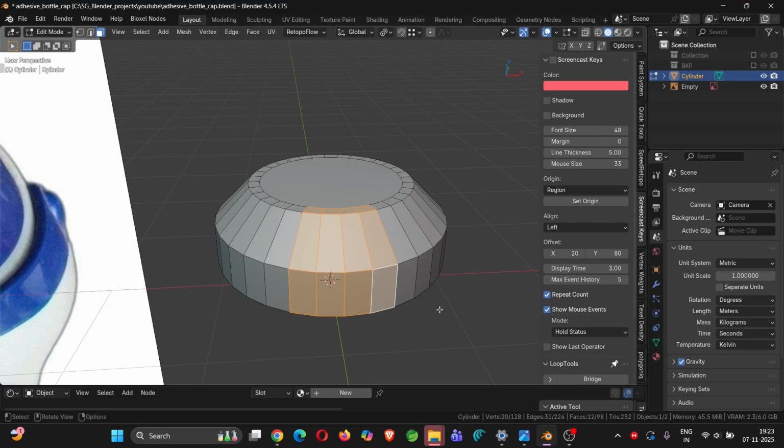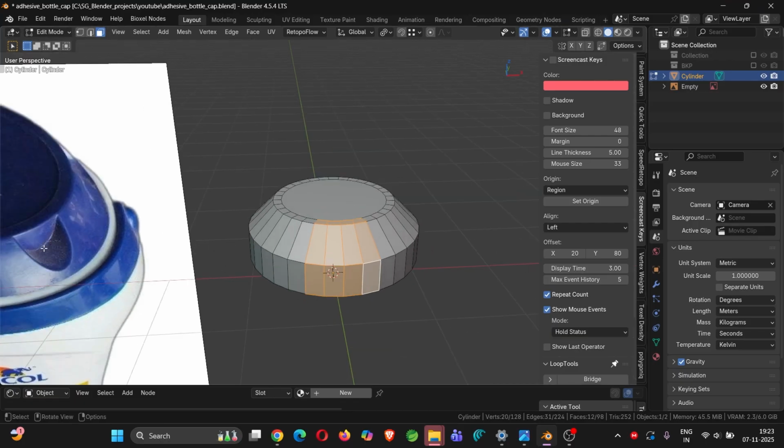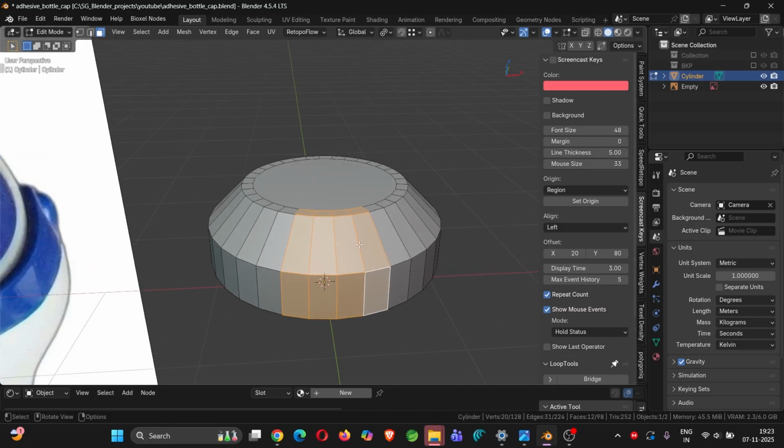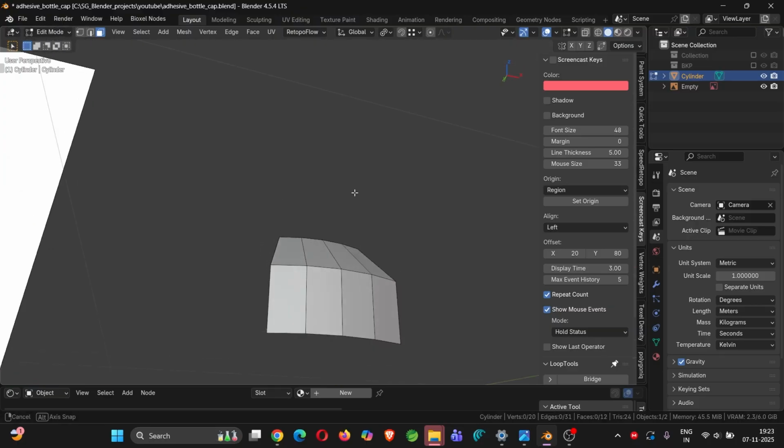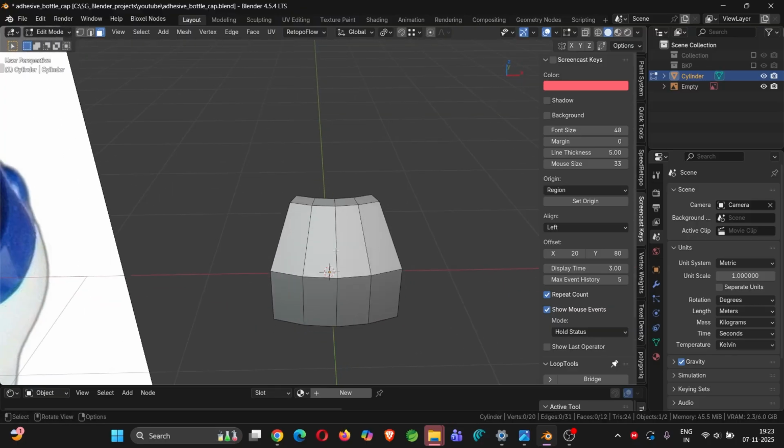So let me jump back to Blender. As I was explaining, referring to this one, I will take these 4 segments only, and the rest of the faces I can just delete. Okay. Now you will see what I'll be doing next.